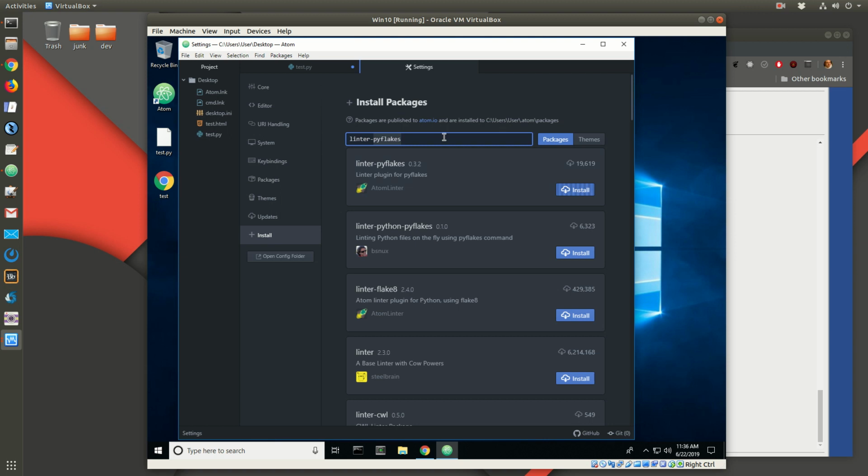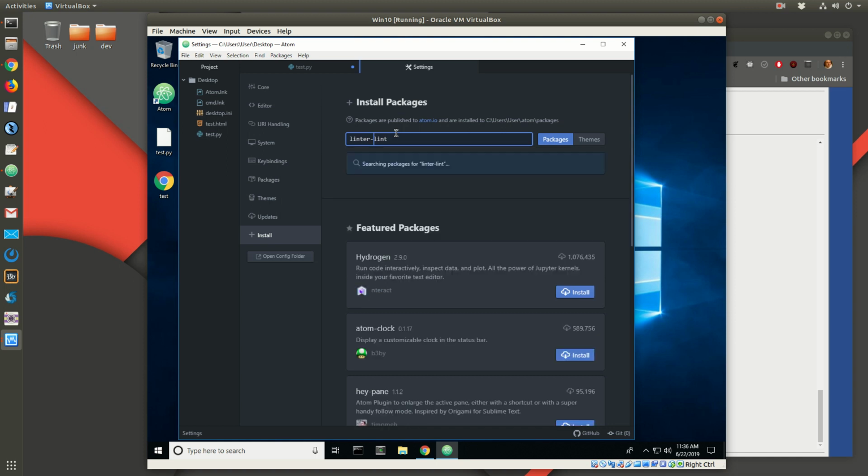Then we're going to need to install Linter CSS lint. Install Linter HTML lint. Install Linter ECMAScript lint, ESLint.